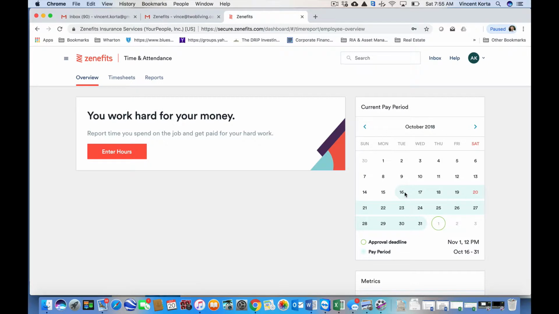The calendar here is very important as it shows you the pay period you're inputting your hours for. In this case, it's October 16th to October 31st. It's actually a little bit more than a 2-week period. This will happen a few times during the year. The other pay period always ends on the 15th. So your pay periods are either ending on the 15th or at the end of the month.